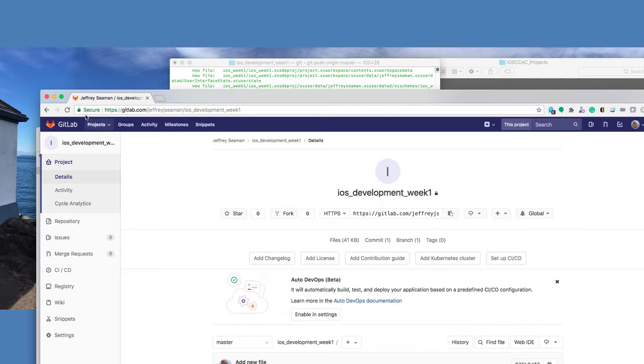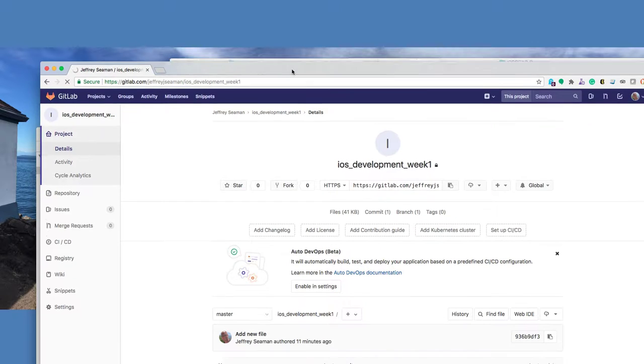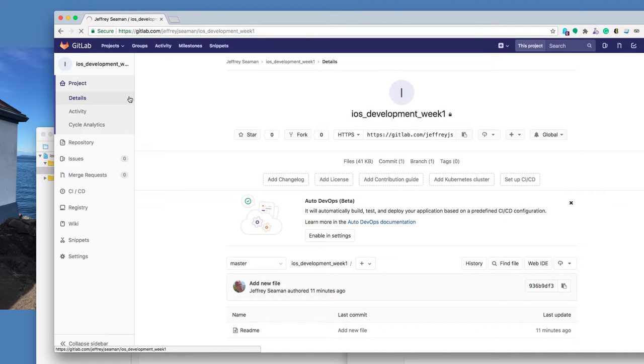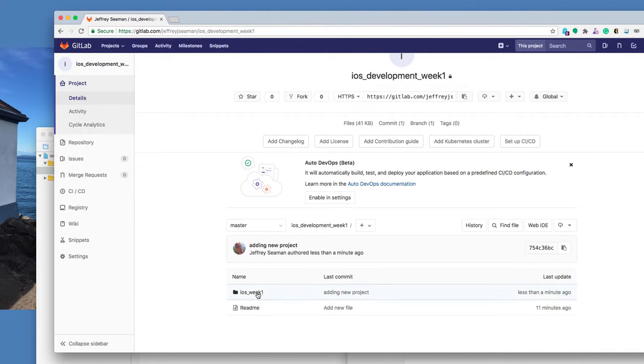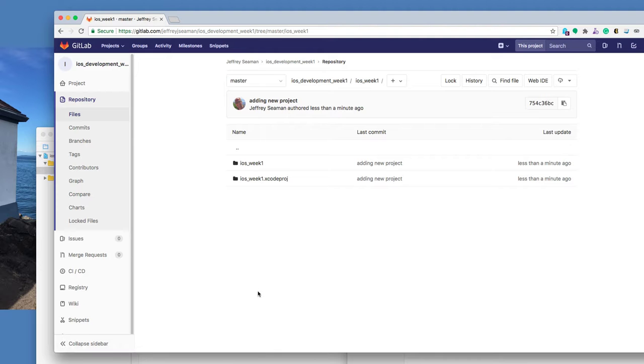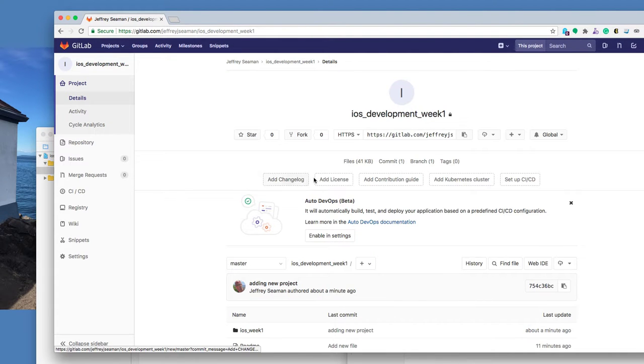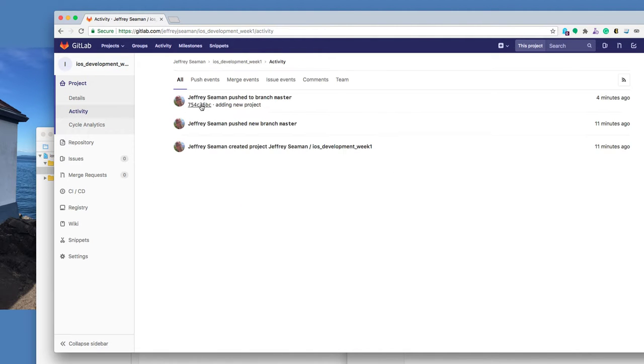So what we need to do is a refresh. Boy, it's taking forever today. All right, perfect. There's our files that we just pushed up. Let's go back to changelog here. You could add changelog. You could do activity. It shows I pushed a branch master. So I pushed code to that master 5 minutes ago. So now I have code up there.